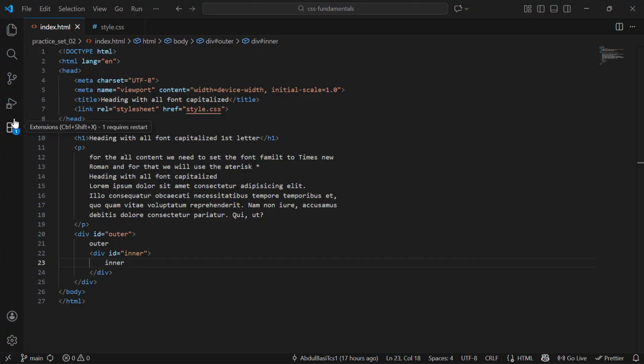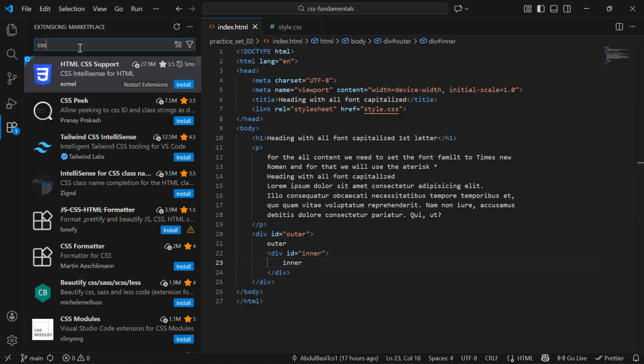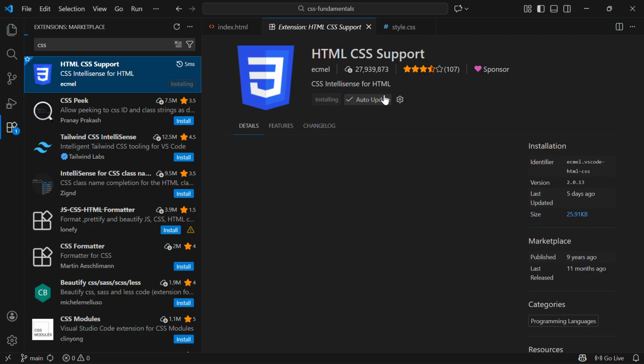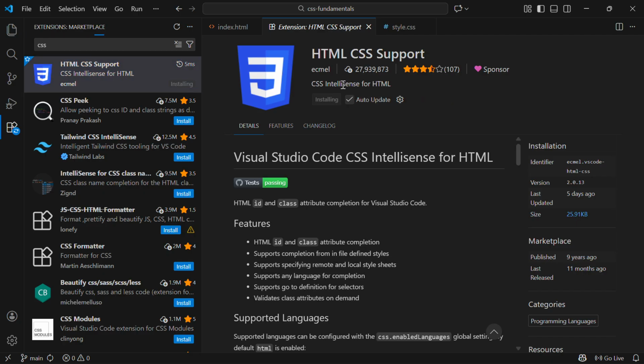Here you will scroll and go to extensions, and in the extensions you will just search CSS, and with CSS you will find HTML CSS Support. Only this, no one else. Okay, I'll download and install it, and after some time it will be installed like this, and you can disable and uninstall it then.